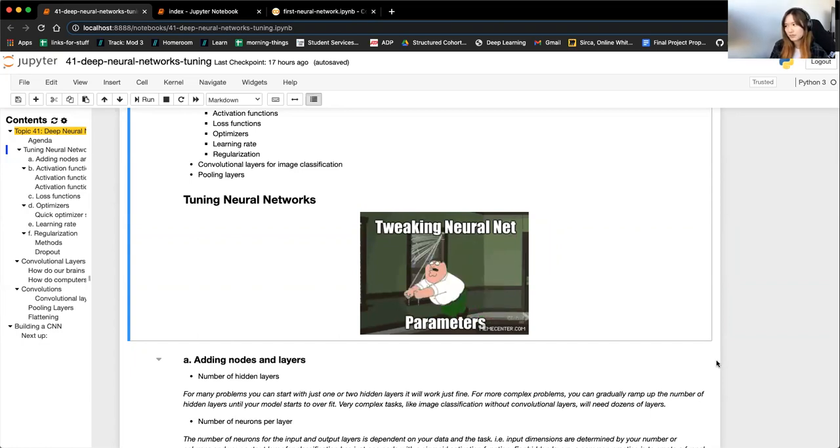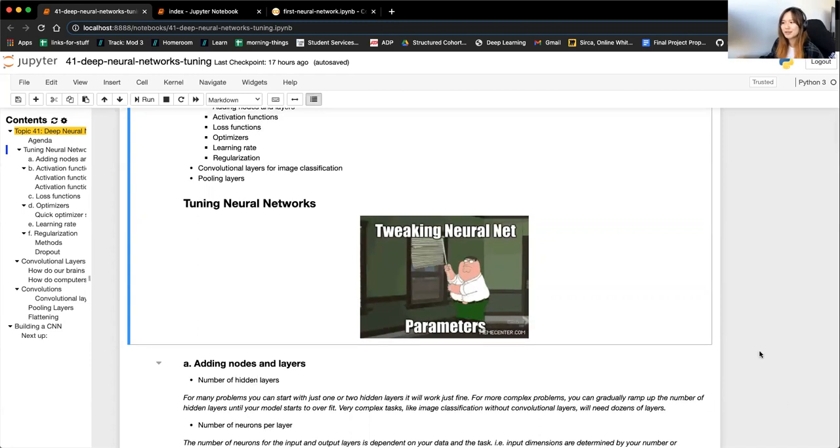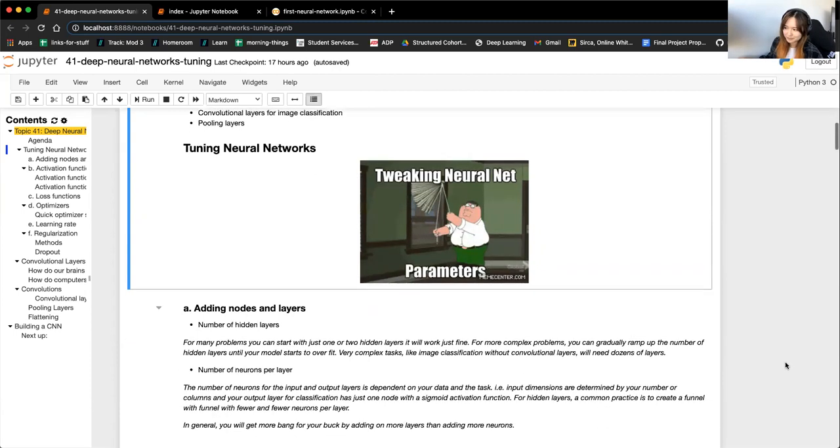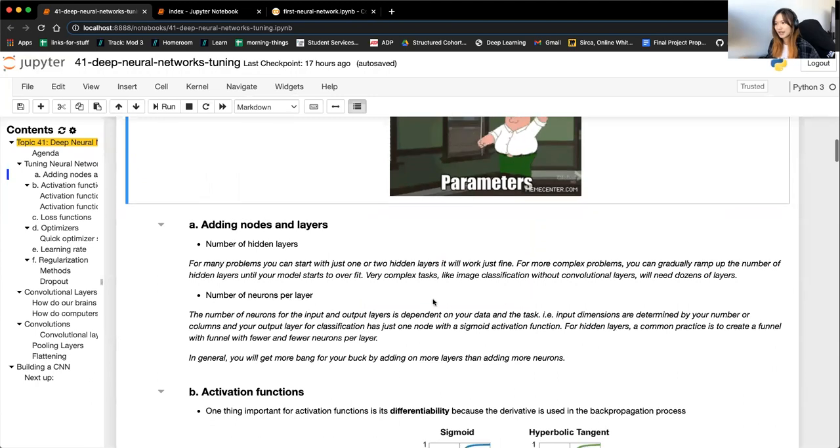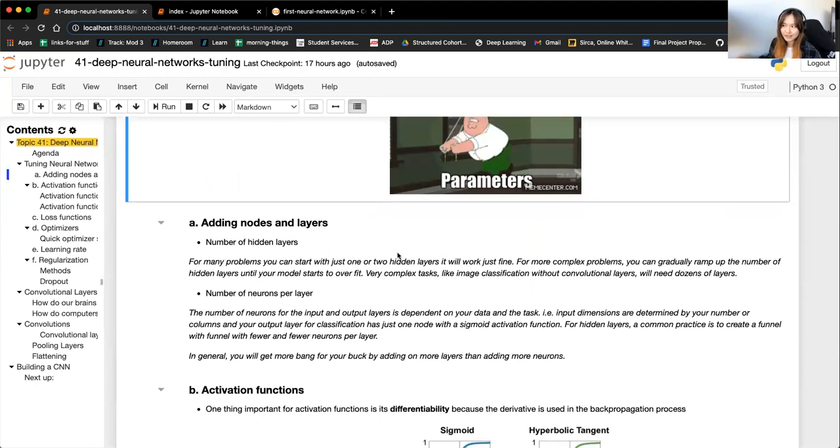So usually when you're building a neural net, you're just going to test a bunch of different options. So we'll start with something simpler and then we'll build on this. The first thing, and let me just make this a little bigger, the first thing we'll talk about is adding nodes and layers. So yesterday, I believe Melody had asked the question of what's the difference between adding nodes versus adding layers. Let's start with adding hidden layers.